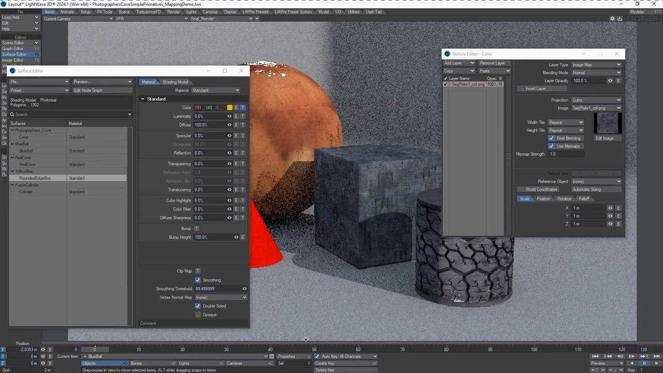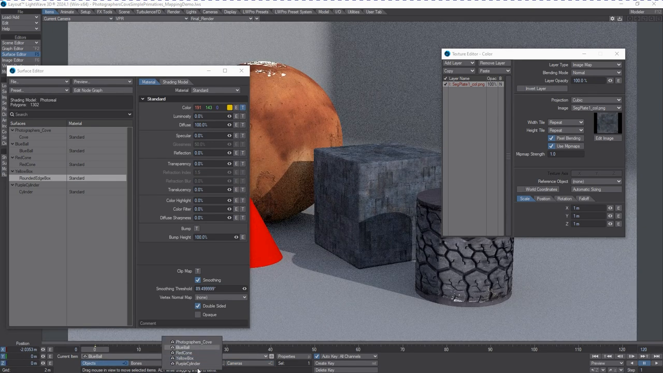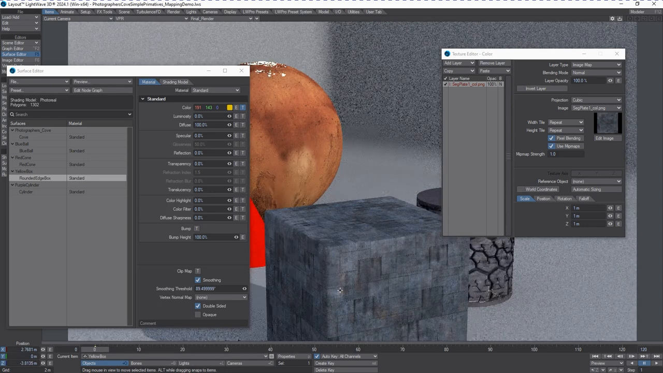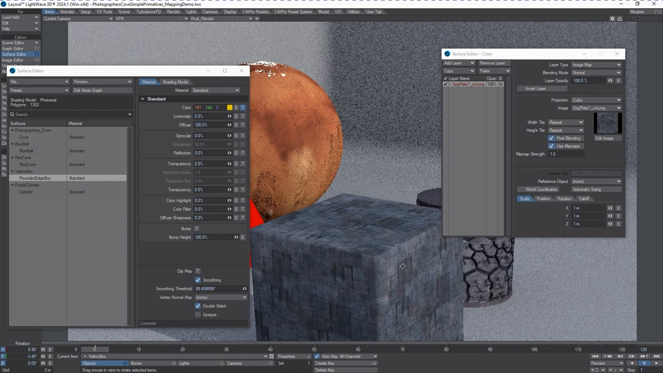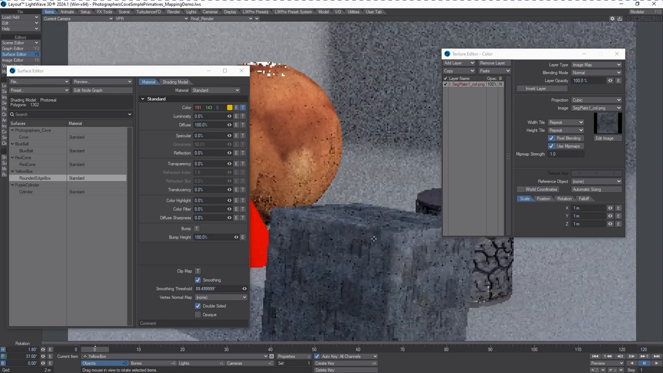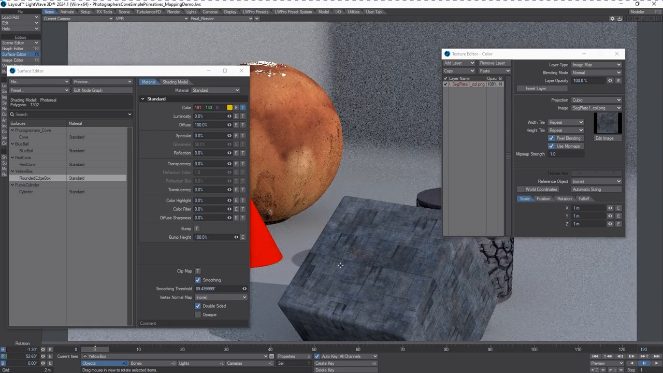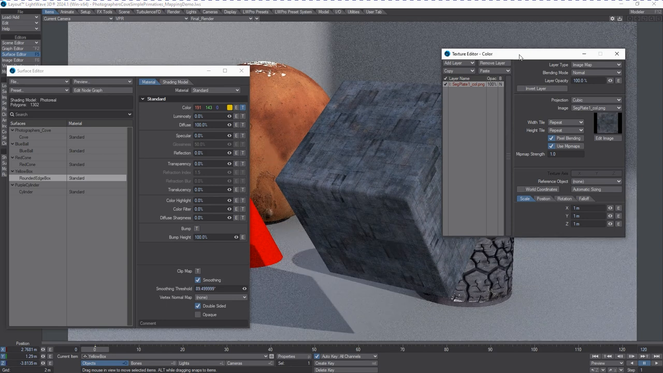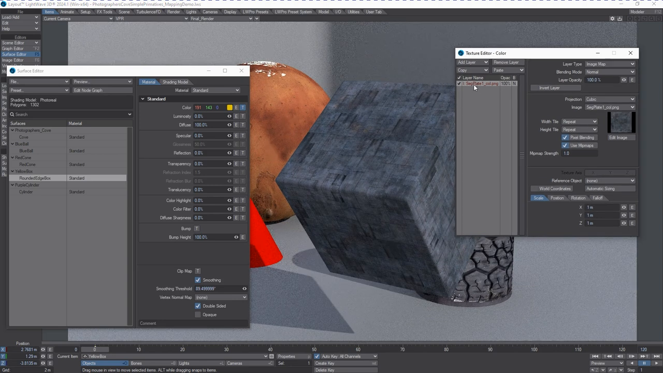Oops. Let's take a look at the actual cube, which is no longer a yellow box. But we can see that the texture is applied all the way around. It's evenly spread out. And we really didn't have to do much work there. Let's make this a little bit more pretty looking.